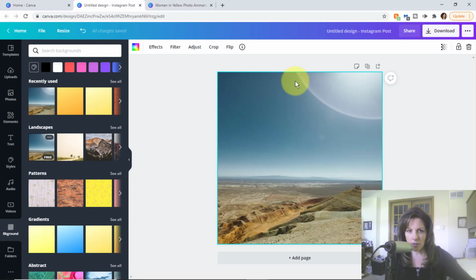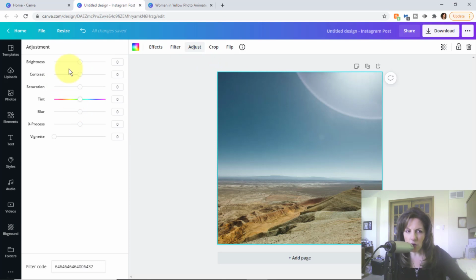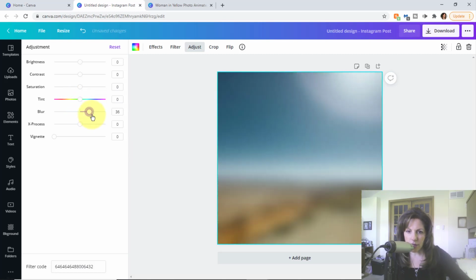Okay, and then from here, click Adjust. And you're going to see all these different adjustments, including brightness. You can play around with this, and this might also be helpful. Contrast, saturation, tint, and here's the blur here. So you can play around with the blur as much as you need, as well as the other effects.